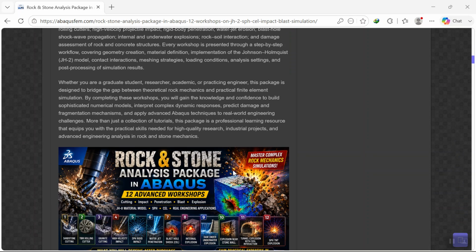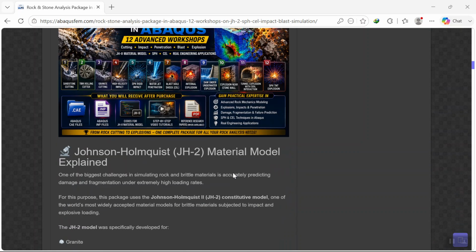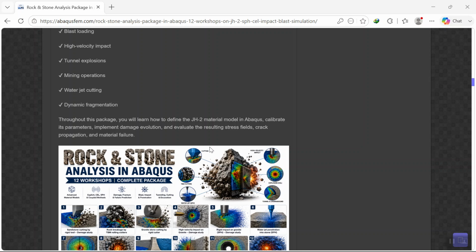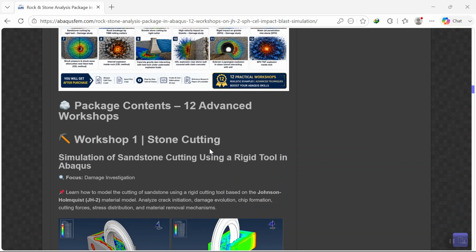In addition to the JH-2 material model, this package also teaches advanced numerical techniques including smoothed particle hydrodynamics, and the coupled Eulerian Lagrangian method. These methods are essential for modeling severe deformation, explosive loading, fluid structure interaction, shockwave propagation, and large-scale material failure.